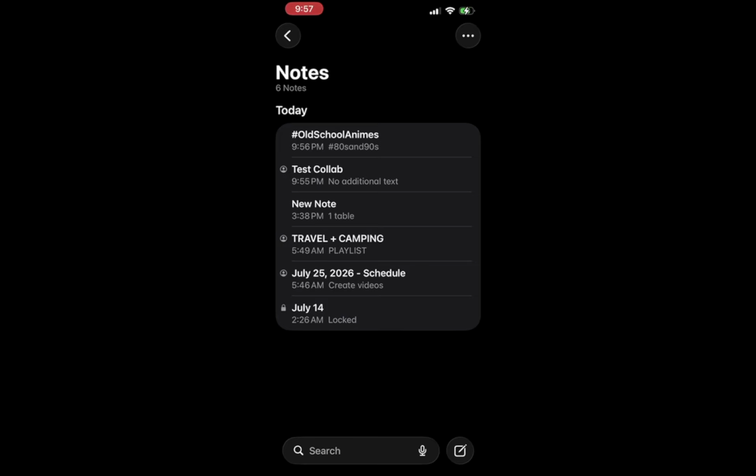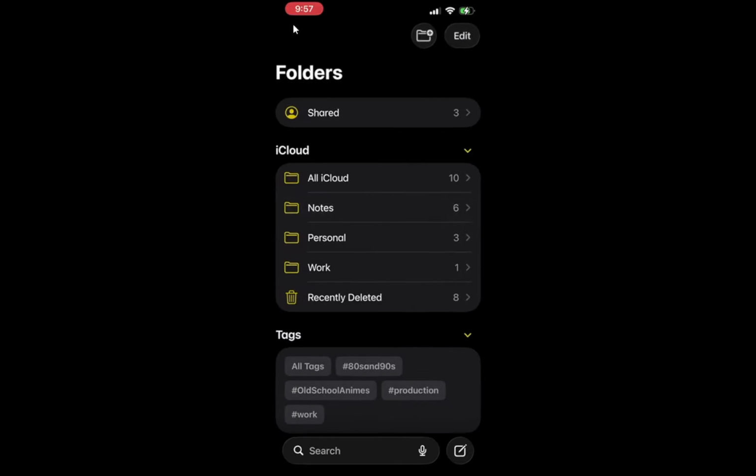Next, you will need to tap the back button until you reach the Folders screen. This button is typically located in the upper left corner of your screen. Tapping it will navigate you through your notes back to the main folder view. It's vital to reach this screen as it provides access to different sections of your Notes app, including your tags. This step ensures you have a clear view of all your organizational tools.